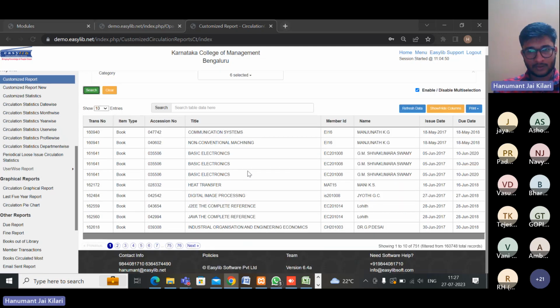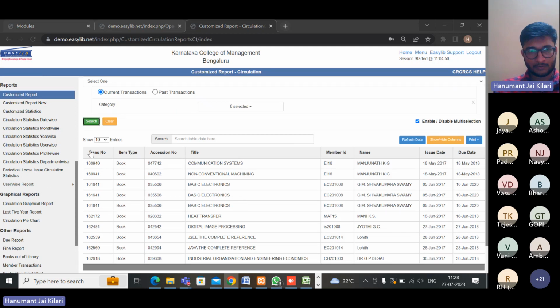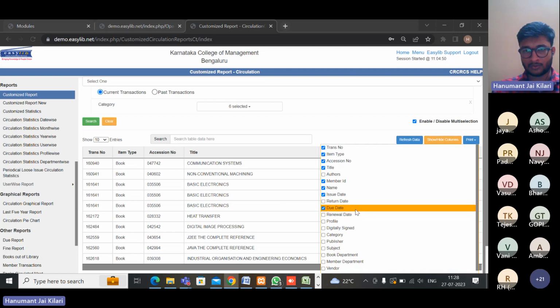So all the items we list out here: transaction number, item type, accession number, title, member ID, who is the member, and issue date and due date will show here. So just click on print. If you want multiple columns, you just show and hide columns.